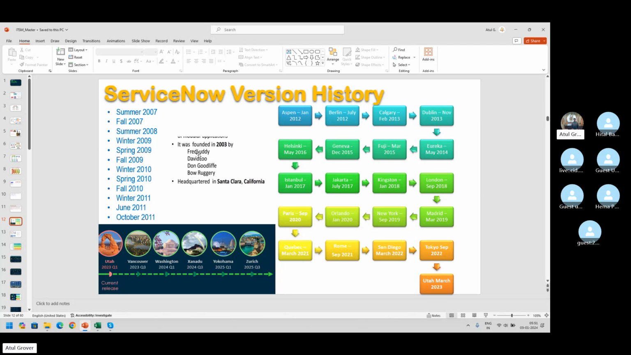Not sure whether many of you know, but the previous name of ServiceNow was not ServiceNow. It was something else. Try to find out the answer. What was the previous name of the ServiceNow company?